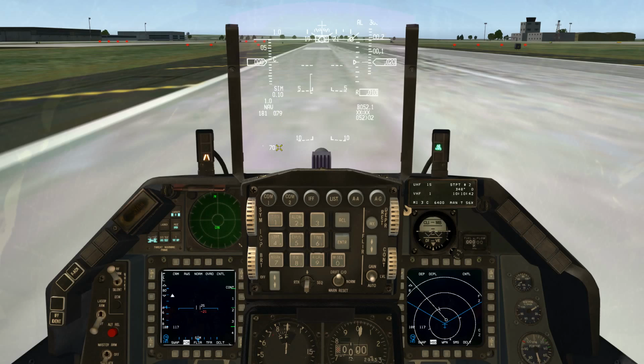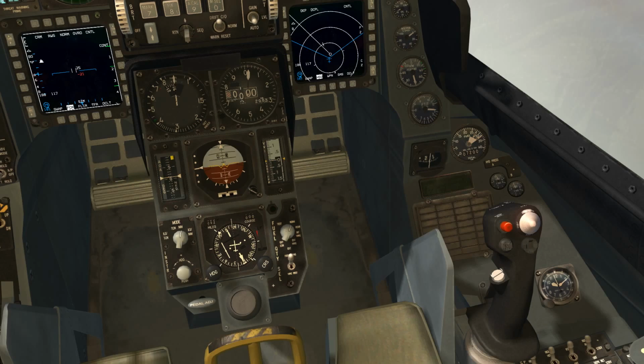So we're pretty heavy today. We'll be using afterburner at 300 knots. We'll pull the power back to 95%. I have RPM in the lower left corner of the HUD here, but if you don't have that, then you come over to the RPM gauge and set 95% here.